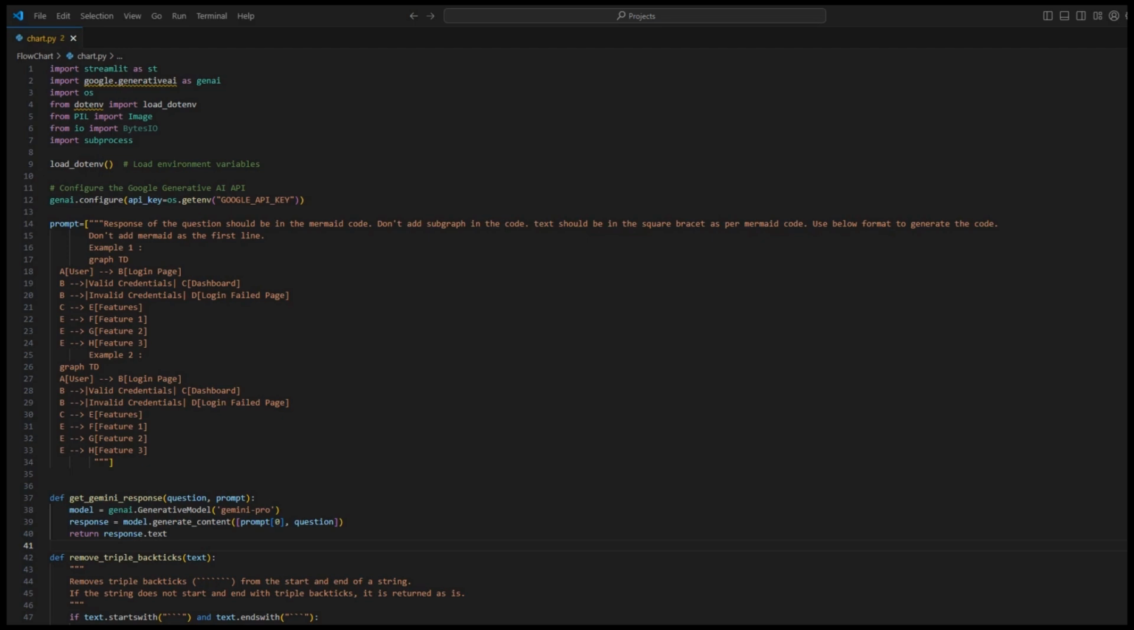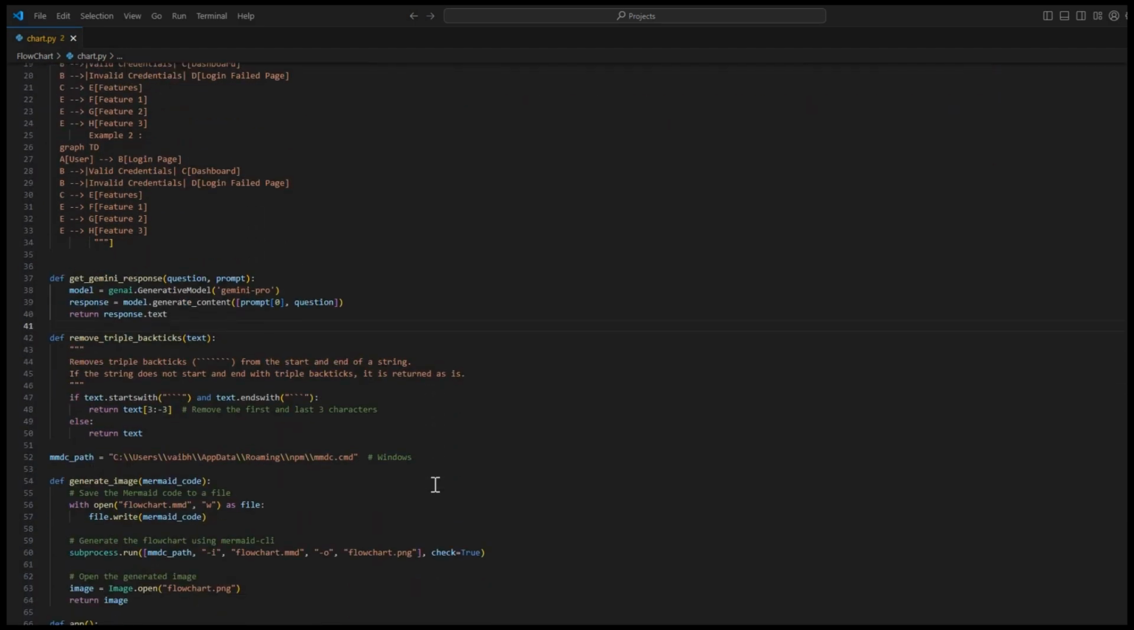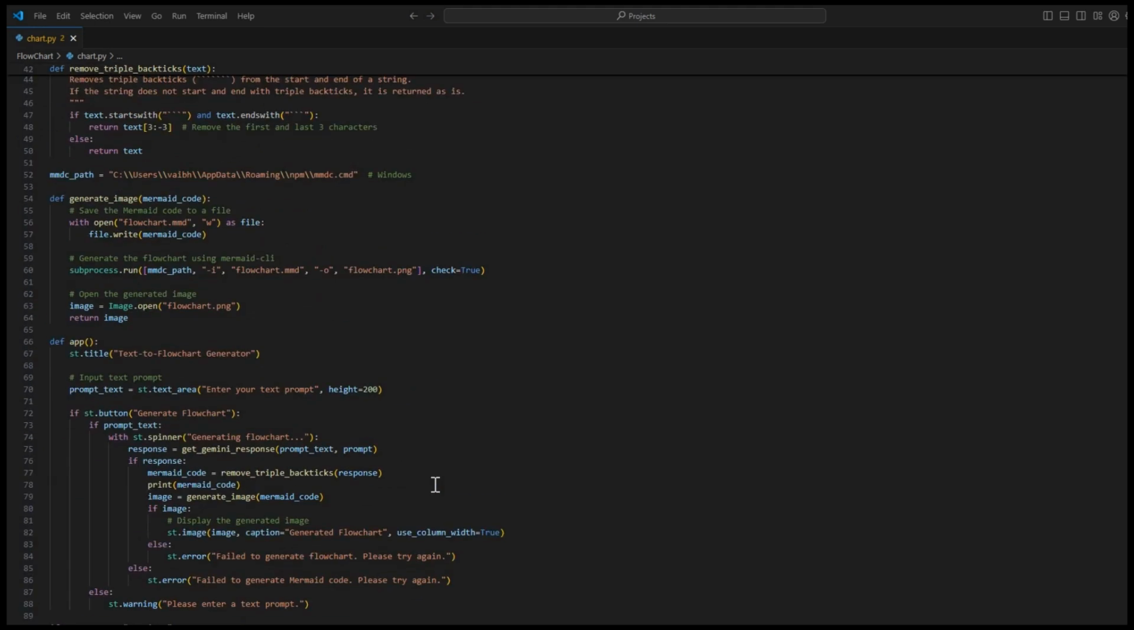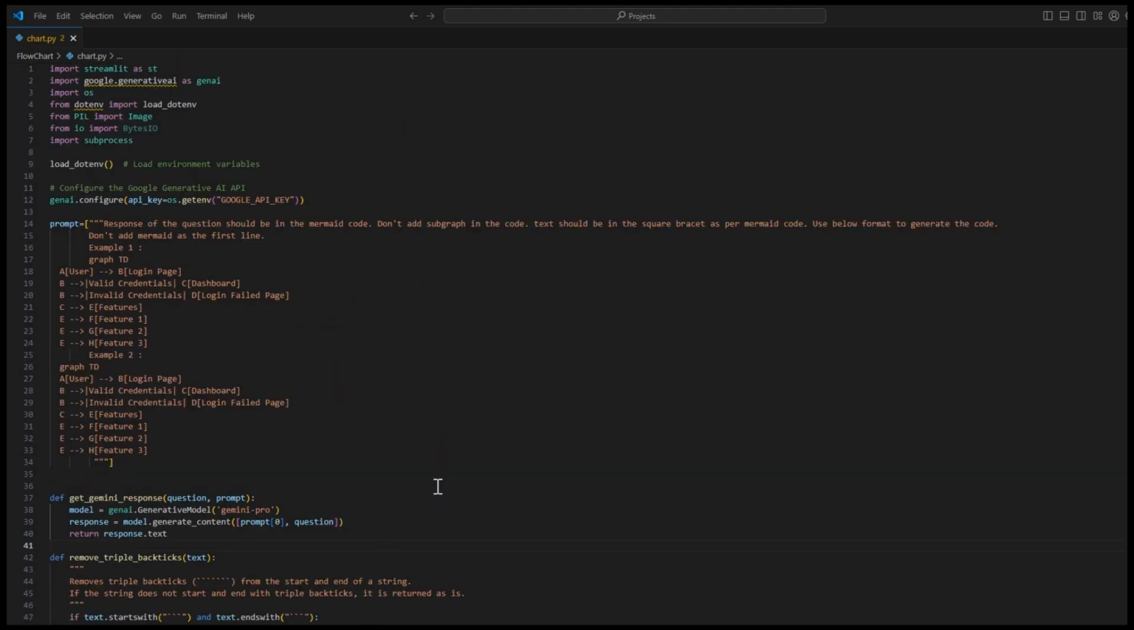Step-by-step code walkthrough. This Python script is designed to create an interactive web application using Streamlit that generates a flowchart from a text prompt using Google Generative AI, the Gemini model, and converts the generated Mermaid code into a visual flowchart. Let's break it down step by step.